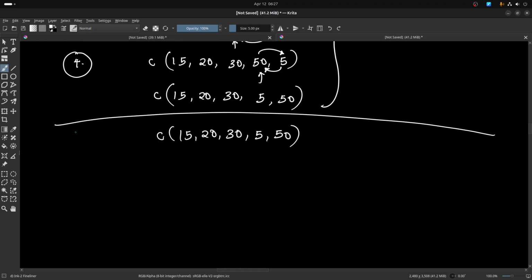So let's start with the first position, the first index. This is 15. So we are comparing 15 and 20. Do we need to make a swap? No. So nothing happens for that first index. We move on to index number 2. Here we are comparing 20 and 30. Do we need to swap? No. So again, nothing happens for that second index.